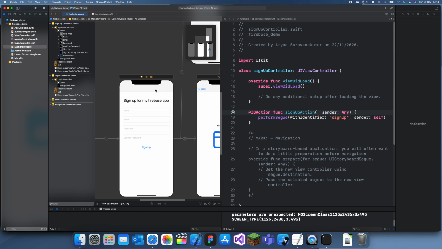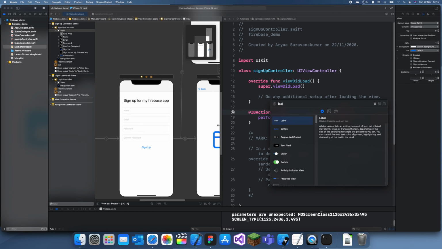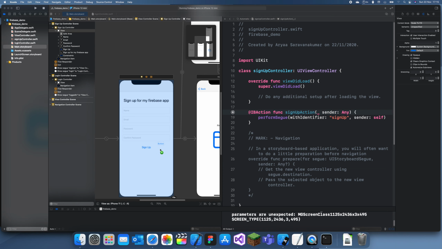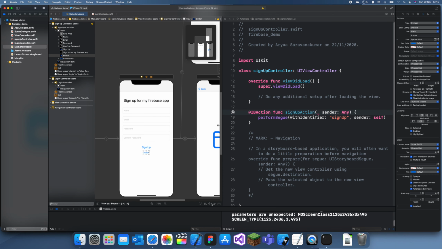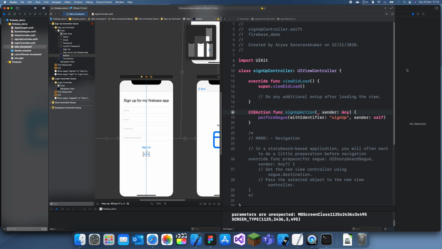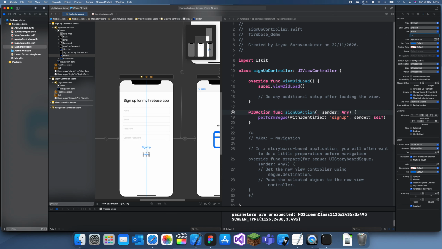Oh, we also need to add a login button here. I'll just quickly add that in. Button. We'll put it underneath the sign up button. Let me move that a bit down. I'll give that 20, and we'll give this horizontally in center. So I'll just name this login. Actually, we'll name it already have an account, and then we'll say login.